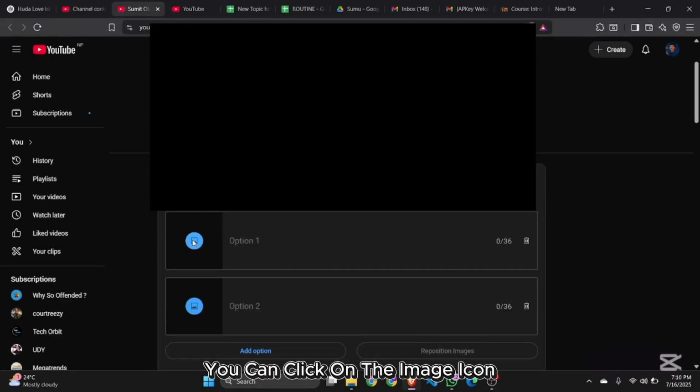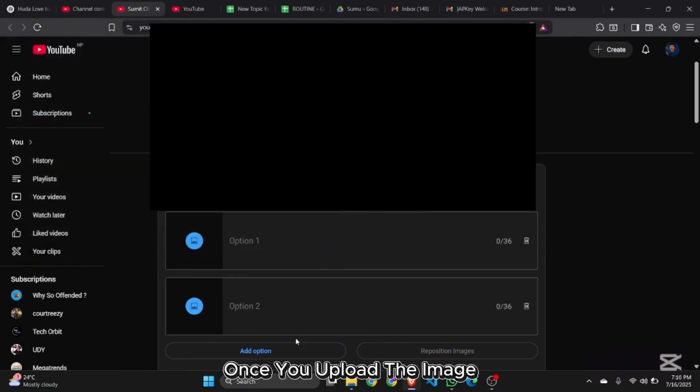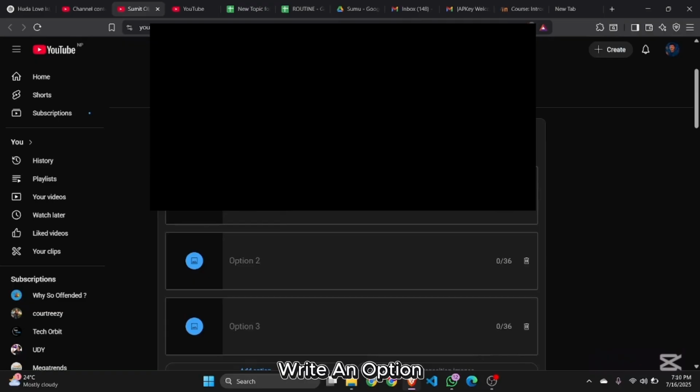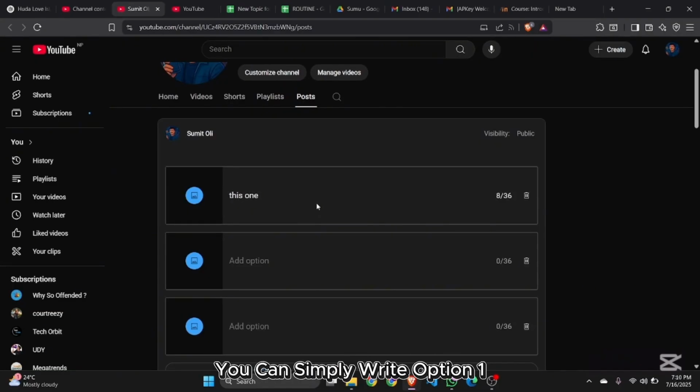You can click on the image icon to upload image from your PC. Once you upload the image, write an option. You can describe the image so that viewers can choose. You can simply write option 1, option 2 or option 3. Once you have written the caption, scroll down and publish the poll.